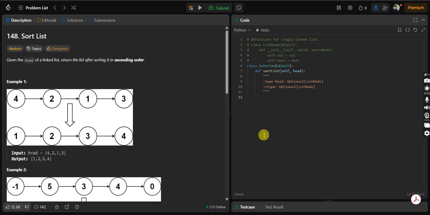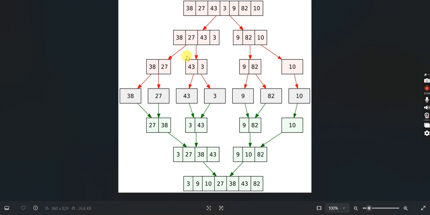What is merge sort? Merge sort is a policy called divide and conquer, divide and rule. First we need to divide a given array into two parts and then conquer it with the resulting parts. For example, here we have the red arrows, which are called the divide policy. First we need to divide the linked list into two parts.